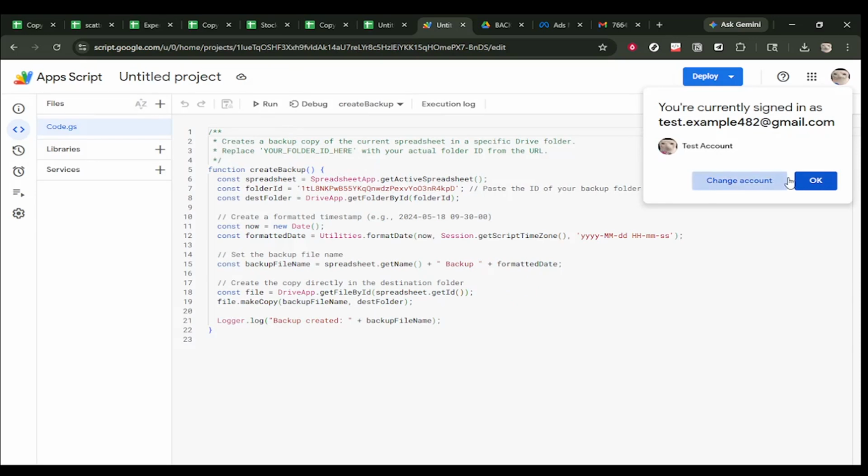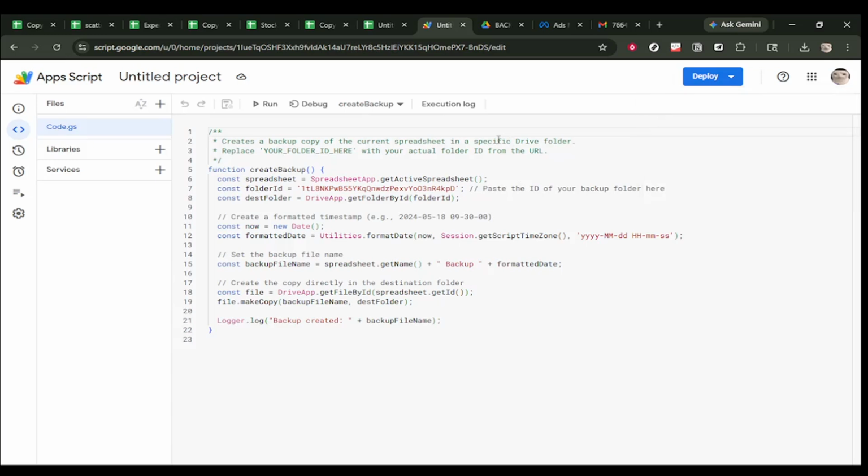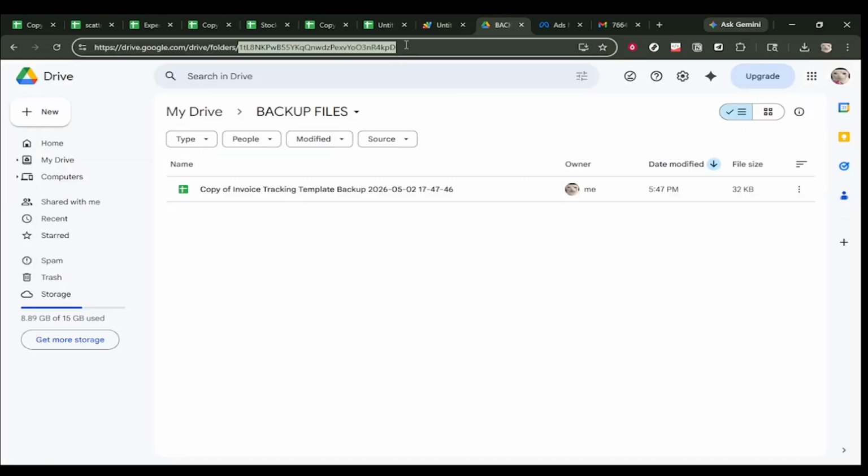Once the code is pasted in, find the part that asks for the folder ID. Replace the placeholder text with the folder ID you copied from Google Drive. Make sure you paste only the ID itself, not the full URL, and keep it inside the quotation marks so the code runs correctly. Now save your project, then run the function once to start the authorization process.